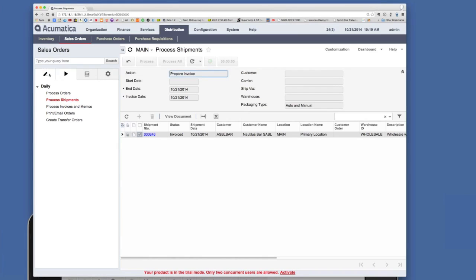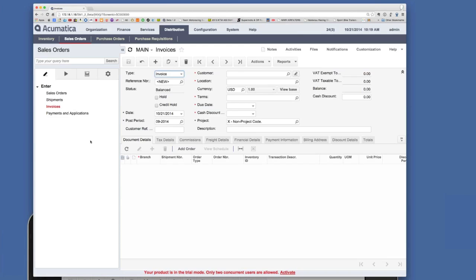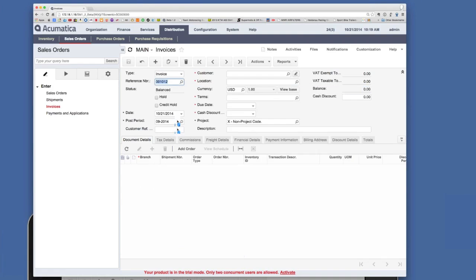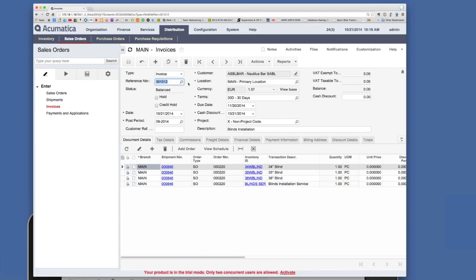So if I go to invoices, we're going to see an invoice for Nautilus bar, which, by the way, I just want to tell you that Acumatica has the capacity for sending emails automatically. So over here, this is an invoice, and in this invoice, that doesn't have to be manual. Right now, I'm showing the process manually, but all this can be done automatically. So Acumatica can do that on its own.